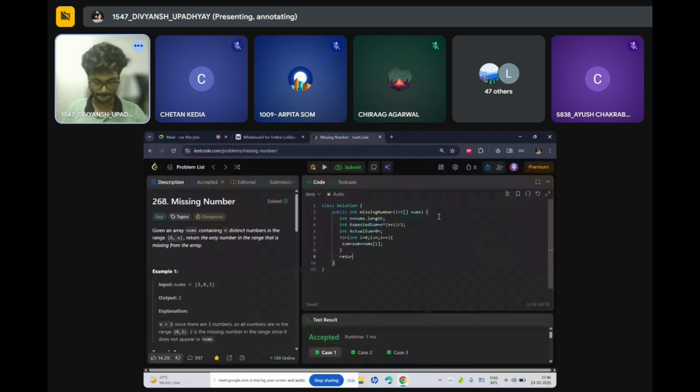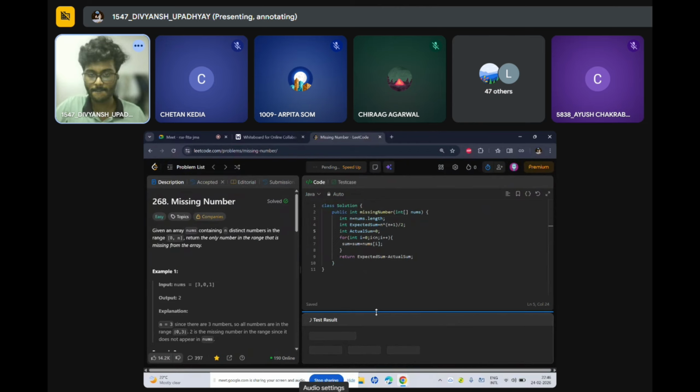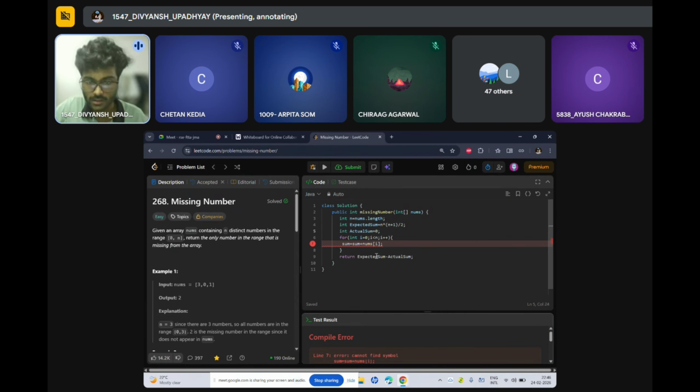Return the expected sum. I'll just copy instead of typing. Minus what? Minus actual sum. I made a blunder over here. We got a compile time error. Cannot find symbol, what? Sum. Actually it is actual sum. I wrote sum over here. Sorry.